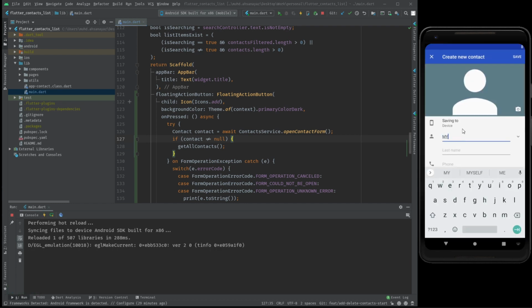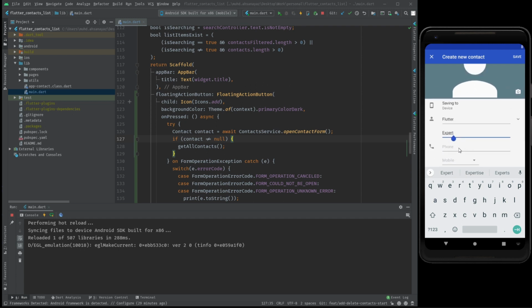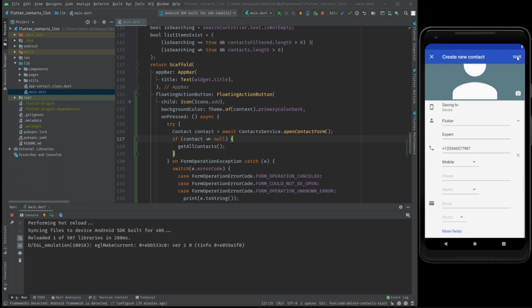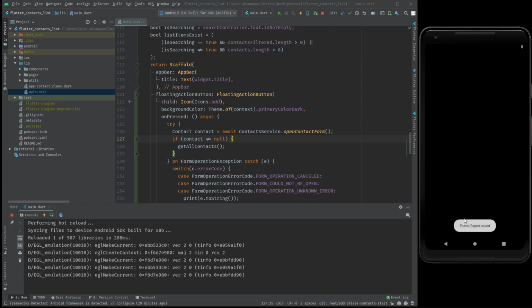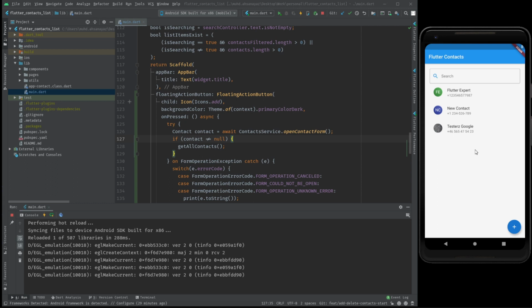So I can say Flutter, and then I can say expert, and then I can basically add a couple of things, or actually just one number. I'm going to just say this is some random number here, and then finally I can just hit save, and you can see that Flutter expert saved, and now we have loaded all the contacts. So the add contact functionality is actually done.